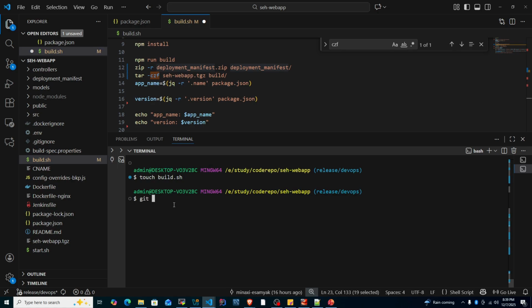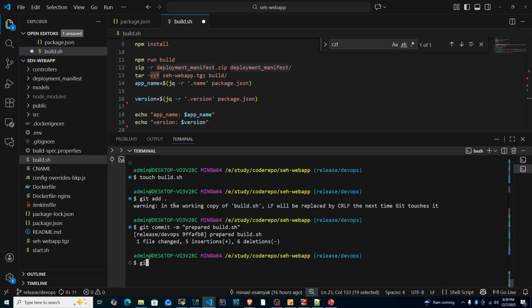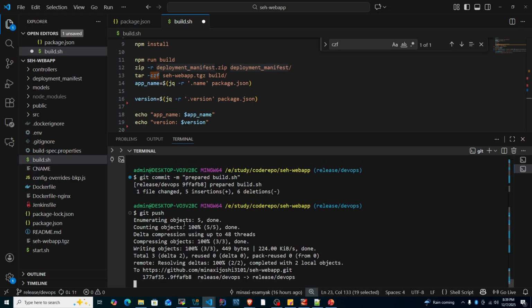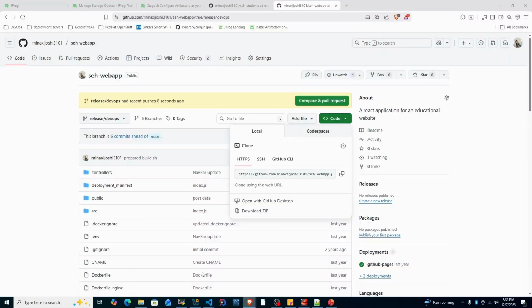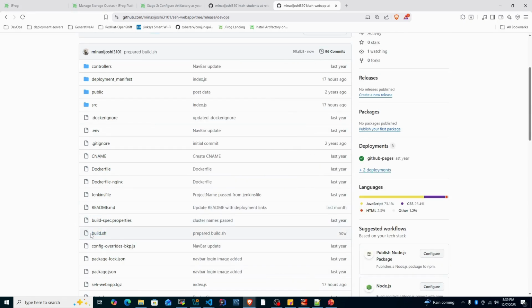Once done, push the changes to GitHub. Git add stages the file. Git commit -m with the commit message, prepared build.sh, and git push. Once done, let's validate our GitHub repo. Here we can see our build.sh is available.